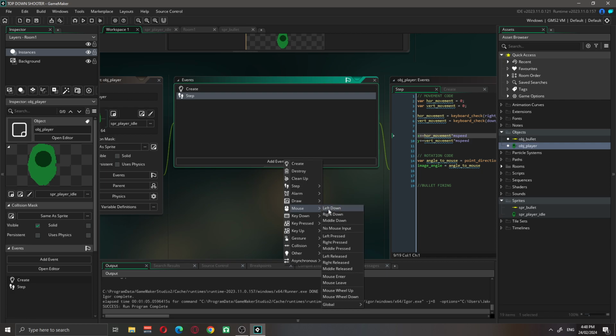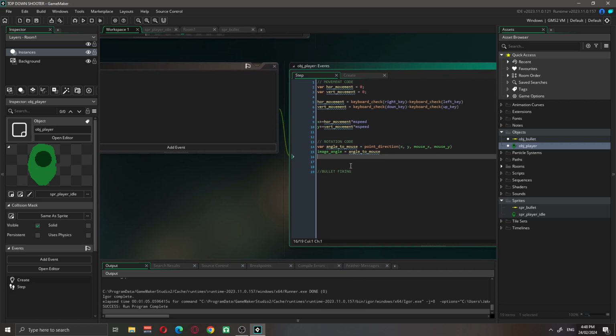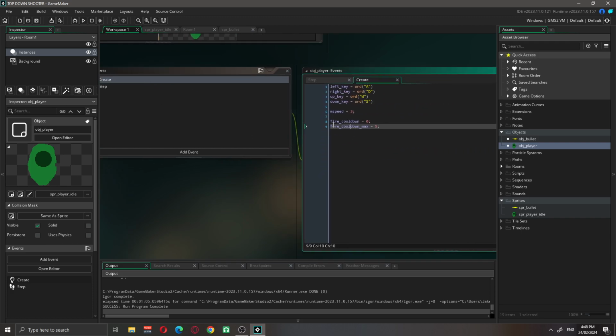You can do it in this way, but I think it's going to be better to do it in the step event. Again, similar to the last tutorial, the main reason is just in case the player wants to change hotkeys, or you want there to be multiple ways to fire the bullet. Maybe you want to add controller support later. Doesn't really matter. We're just going to do the bullet firing in the step event.